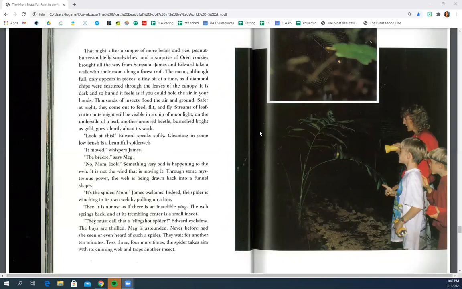Thousands of insects flood the air and the ground. Safer at night, they come out to feed, flit, and fly. Streams of leaf-cutter ants might still be visible in a chip of moonlight on the underside of a leaf. Another armored beetle, burnished bright as gold, goes silently about its work. "Look at this," Edward speaks softly. Gleaming in one low brush is a beautiful spider web.